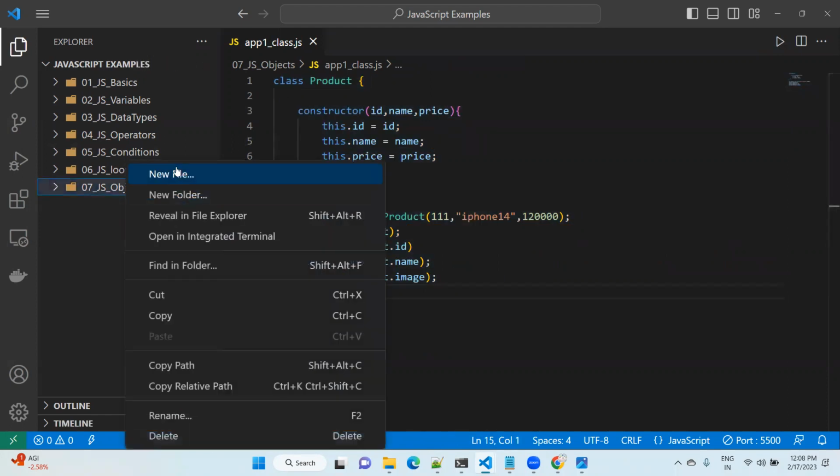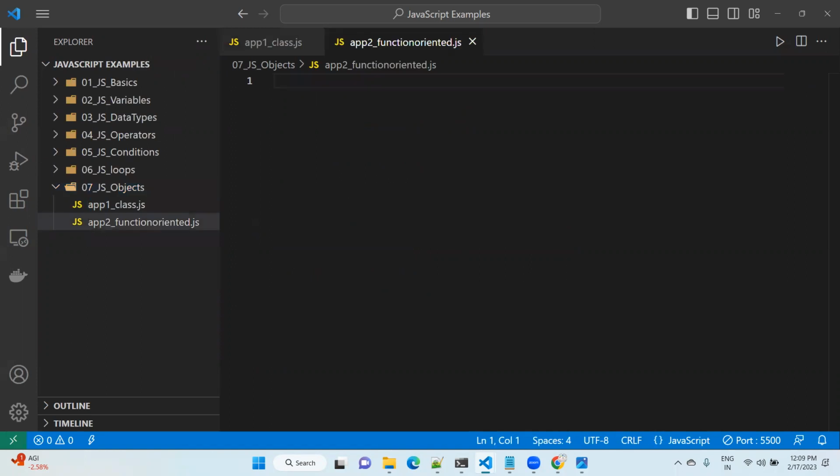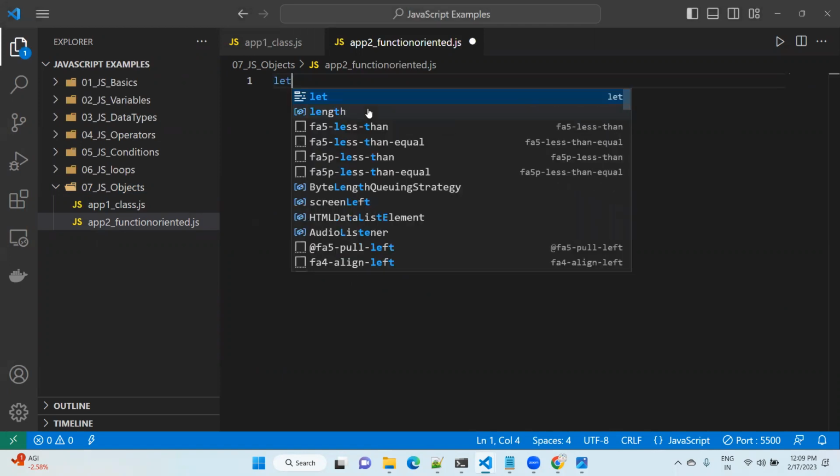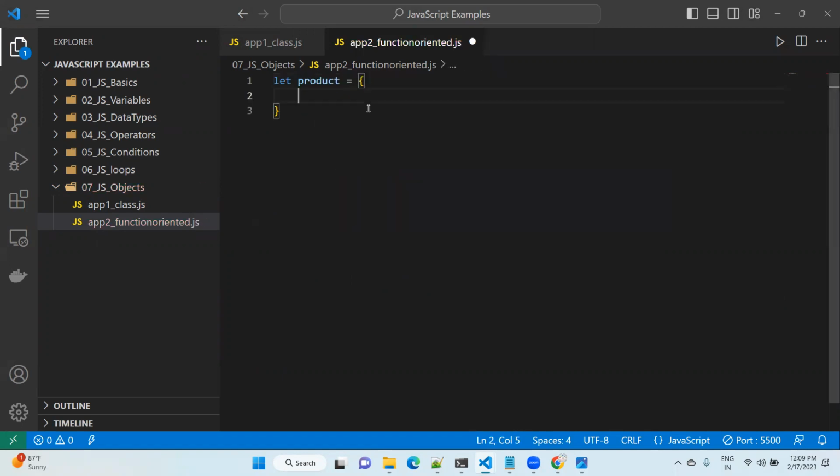Now let me discuss another approach. This is very, very important, using the function oriented approach. Let me make it JavaScript here. Now have a look here. The same structure, however you did it in JavaScript, if you want to define another object using function level, see here, let product, this is an object here. This is an object here, guys, in JavaScript.